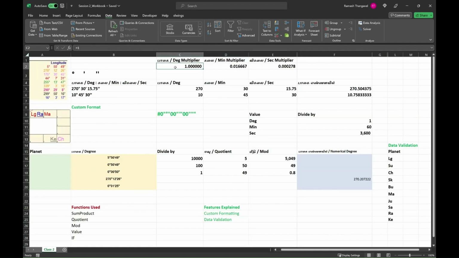The degree, minutes, seconds consist of three components, and the degree component we multiply as is. When it comes to converting minutes to a degree, we have to either divide that by 60 or multiply that by 1 by 60. Similarly, for converting a seconds component to degrees, either we can divide it by 3600 or we can multiply it by 1 by 3600. So these are the multipliers shown here.